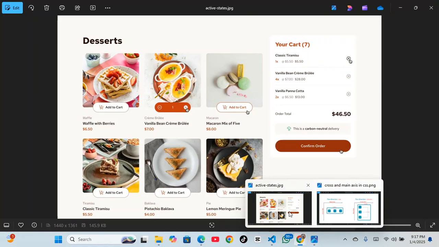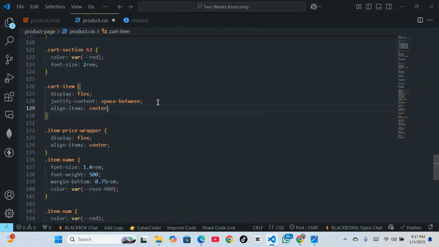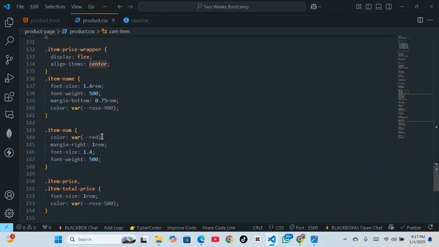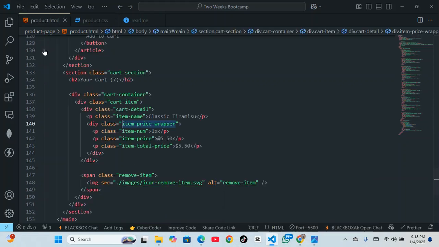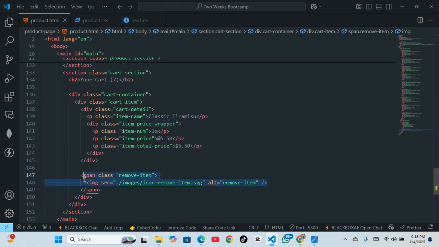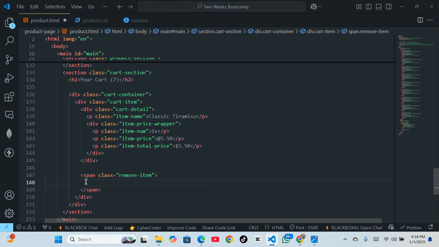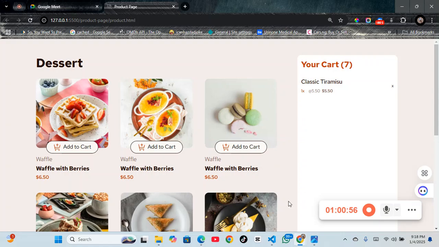And also for the cart items, let me say align items to be center it, so we are good to go. And instead of using a remove item here, I can use let me just use a times instead, or x like this. If I save, let me use x. Good.